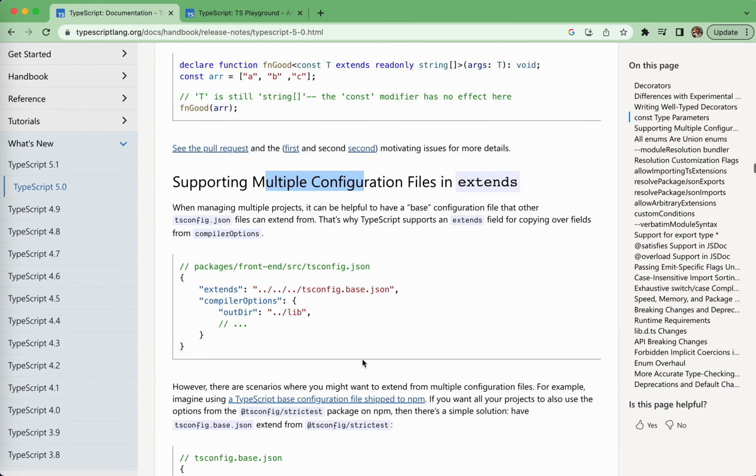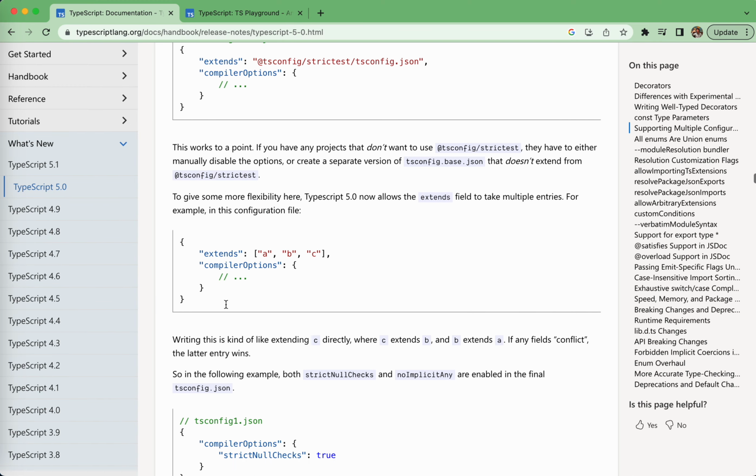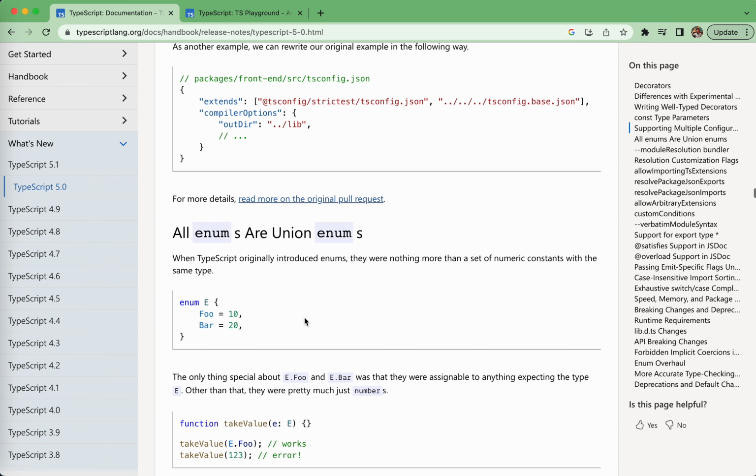Multiple configuration files and extends. This is especially useful if you're using a monorepo, where you want to use one or a few TypeScript config files. Now you can extend multiple of them in this order, like C will be overriding B. Cool. This is pretty cool.